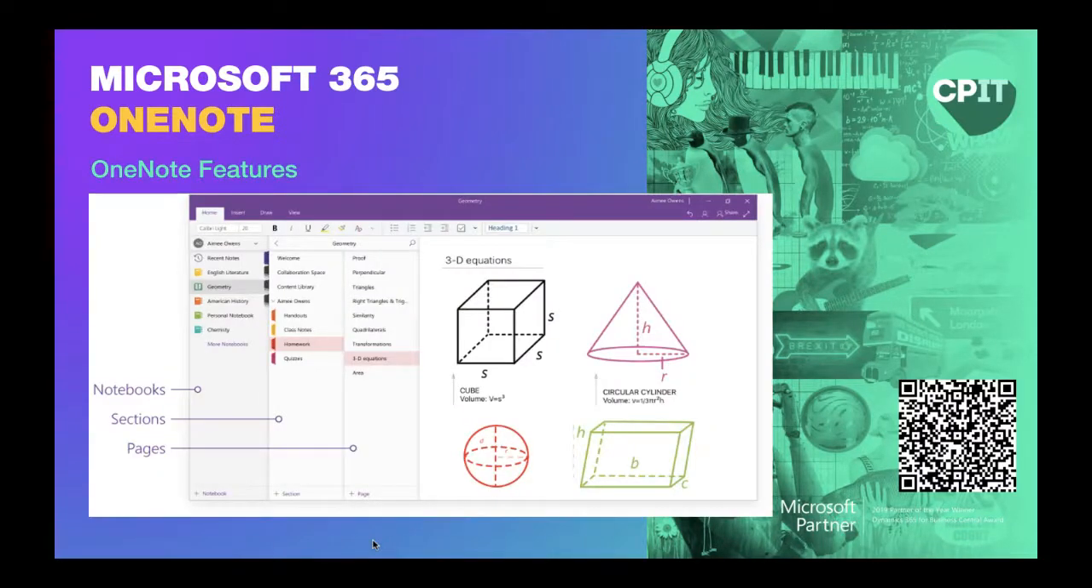OneNote features. So as you can see in the screenshot, that's your default OneNote view. On the left, you've got different notebooks. So just use the Microsoft example here. So you've got different notebooks for different subjects, and then within each subject, you've got different sections, and within each section, you've got different pages. So that's how the different layouts within OneNote work. Pages sit within sections, sections sit within notebooks, and multiple notebooks sit within your OneNote app.